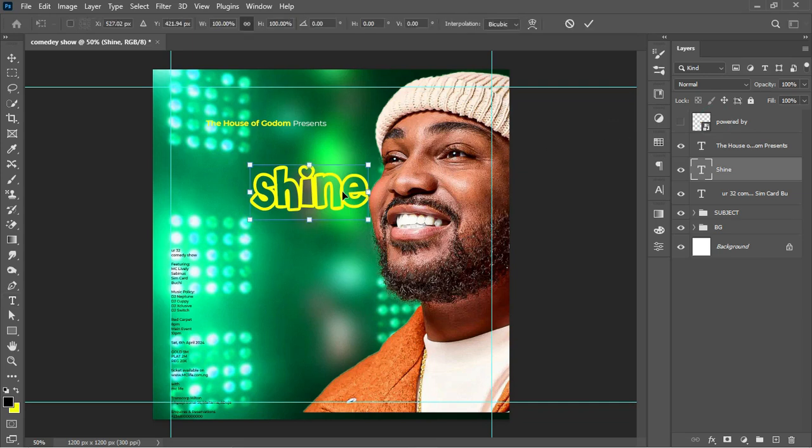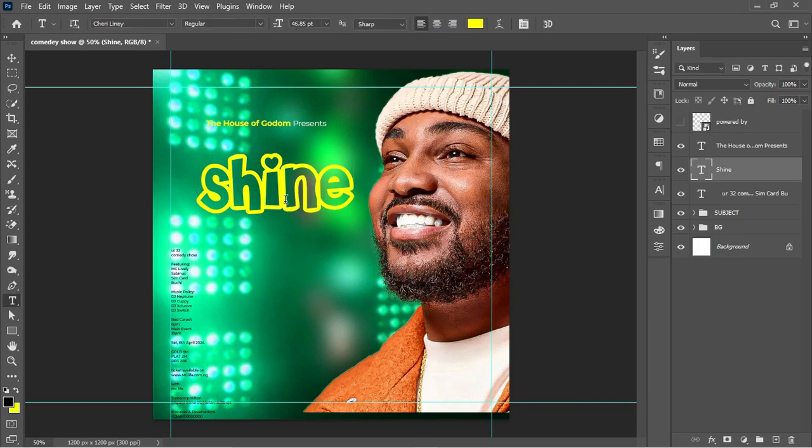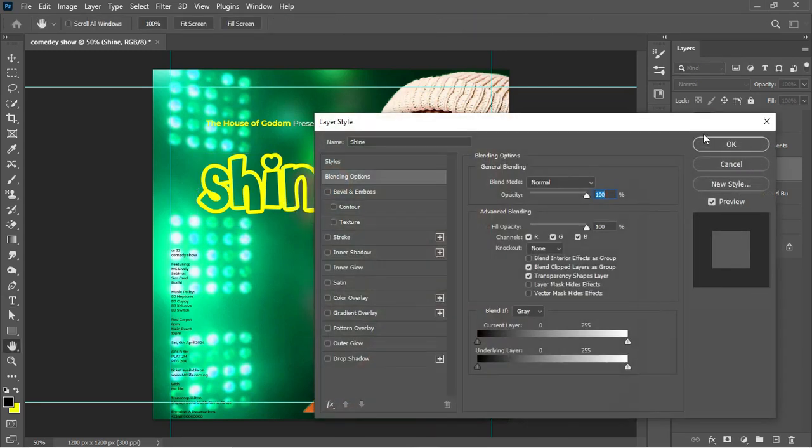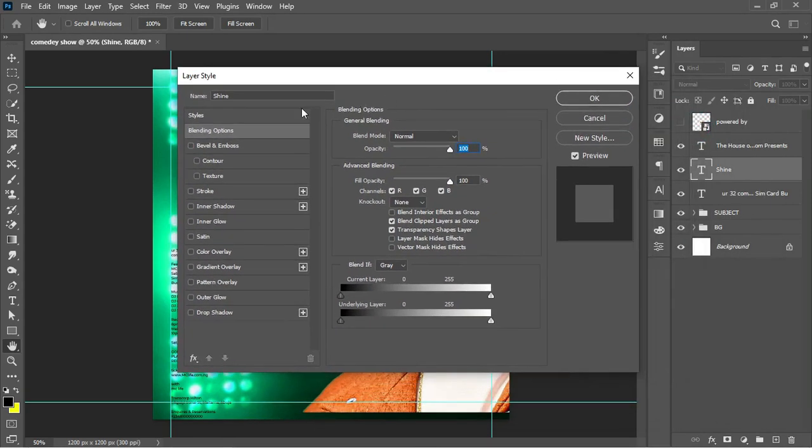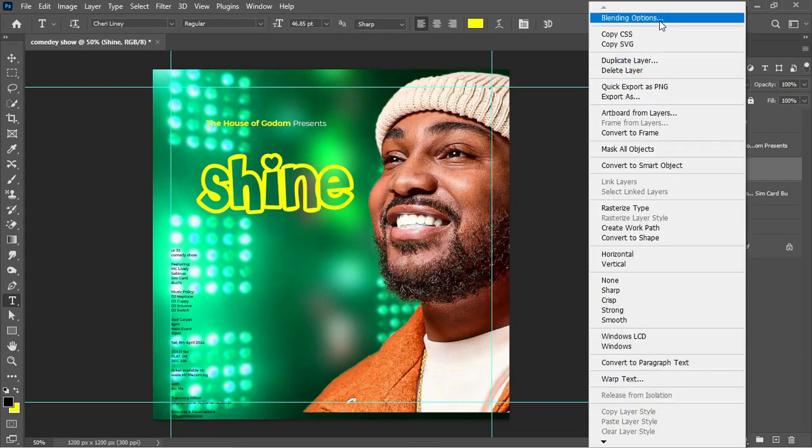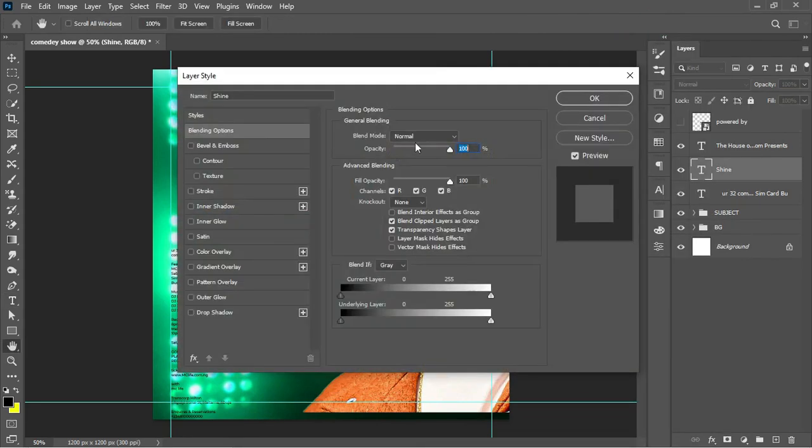So I would like to hit Ctrl T to transform and scale it out and place it around somewhere here like this. So I'll double click on the layer where I have the shine, and the layer style actually comes up, or you can choose to right click and click on blending option. The layer style also comes up.